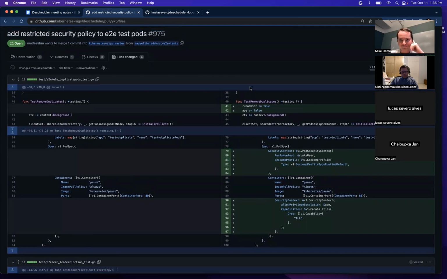OpenShift is running the upstream Kubernetes E2Es, which already have some of these security contexts set, which are vendor independent. So I don't think we would need a solution specific to OpenShift, as long as we find something that's still vendor independent. So it should be enough just to take a look inside the E2Es and see which bits are missing and just apply those.